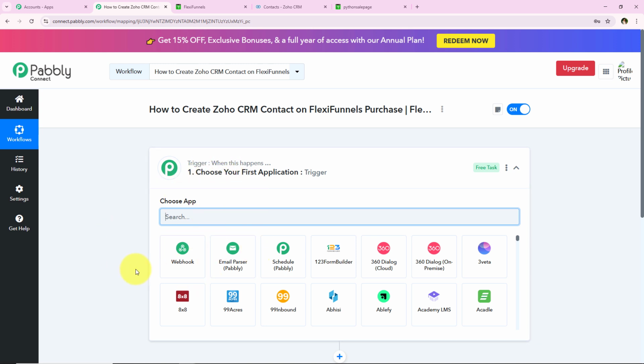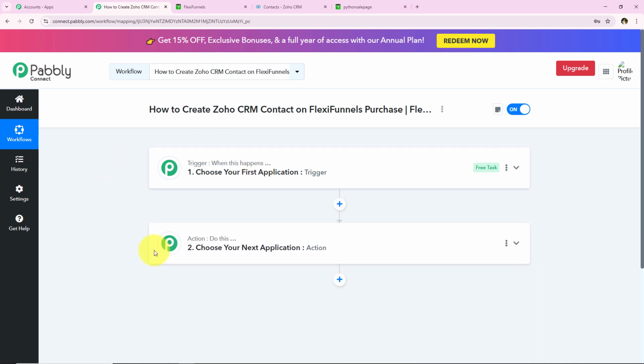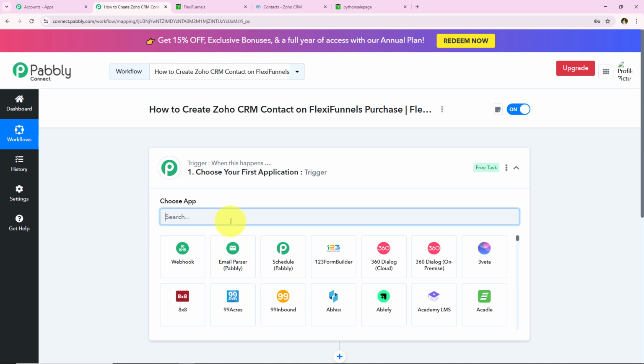So this is the most important window because we have trigger and action in this. Trigger and action are the two main principles on which our workflow will run. Trigger means when this happens and action means do this. So by this you can finally understand that the actions are a response towards the commands given by a trigger, and that's the reason that we can have only a single trigger but multiple actions following the commands of a trigger in a particular workflow. And to start with our automation, we have to select our trigger application as FlexiFunnels.